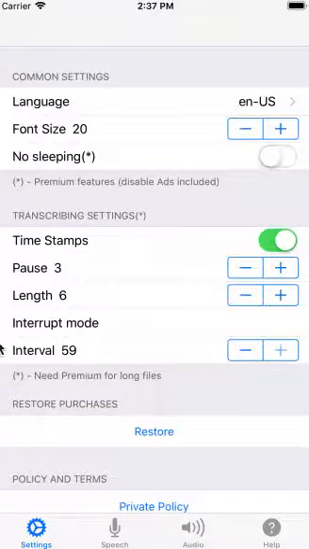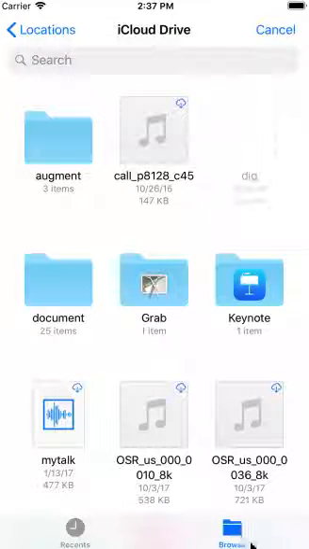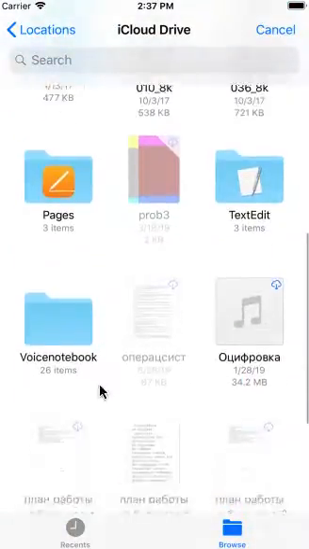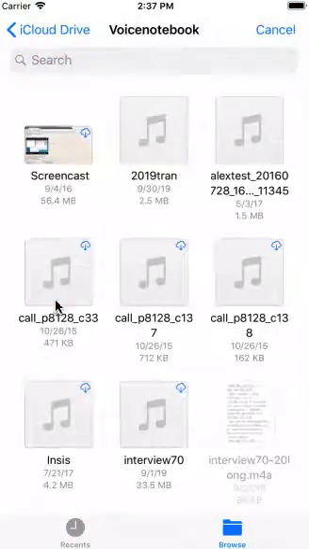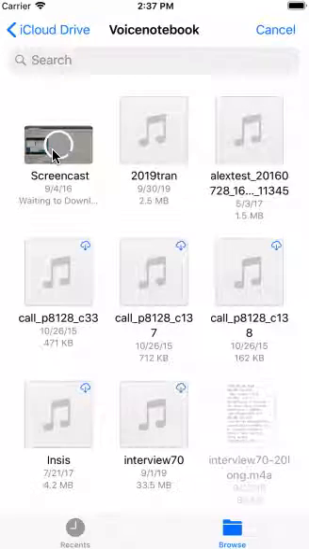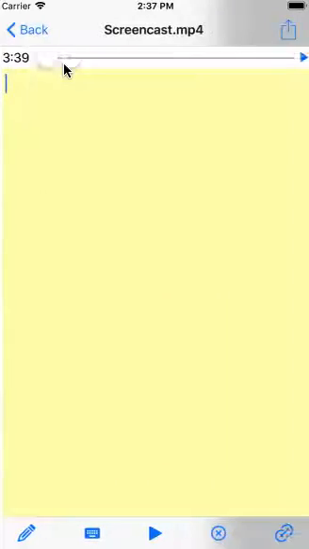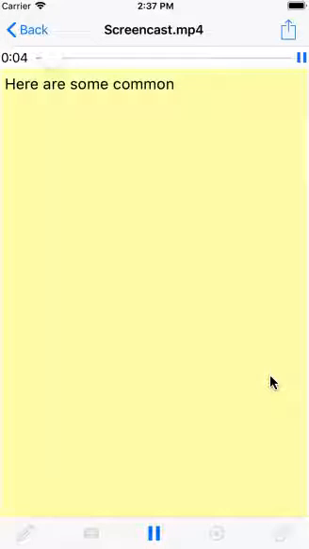Leave as is. Go audio setting. Import audio file. Press play button. Here are some common mistakes in audio transcription.